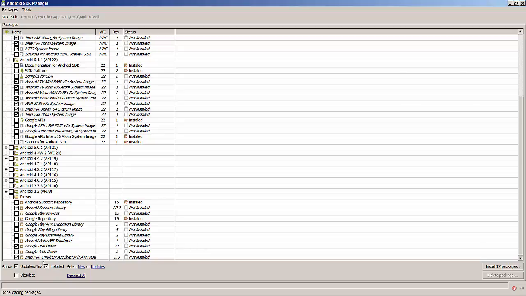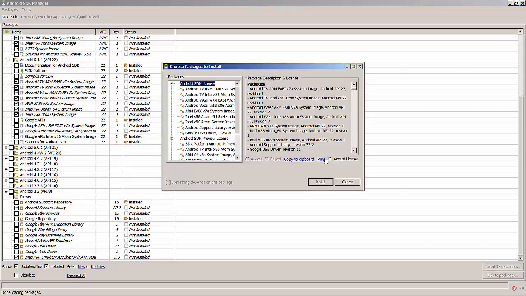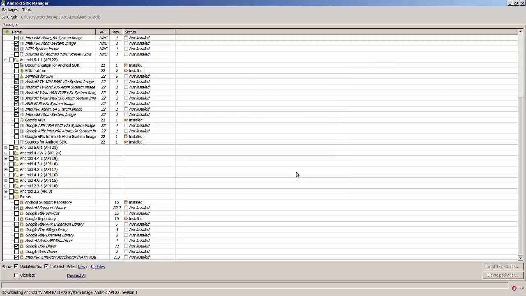But we want to install that, so I checked that checkbox, and there's also a number of others that have yet to be installed, and you see over here this button, Install 17 Packages. So I'm going to click on that and accept the license and click on Install. And this could take a while, so I'm going to stop recording video for a bit.